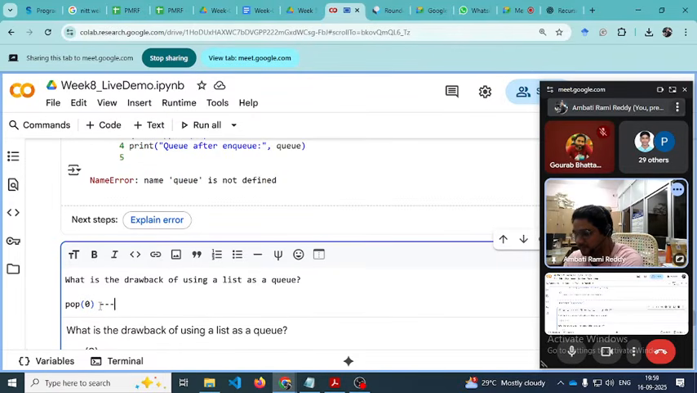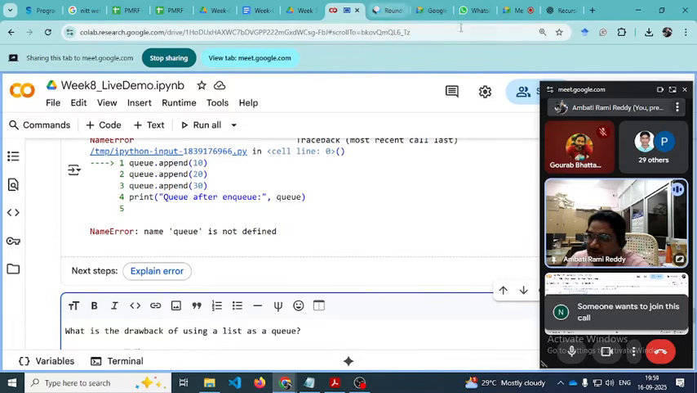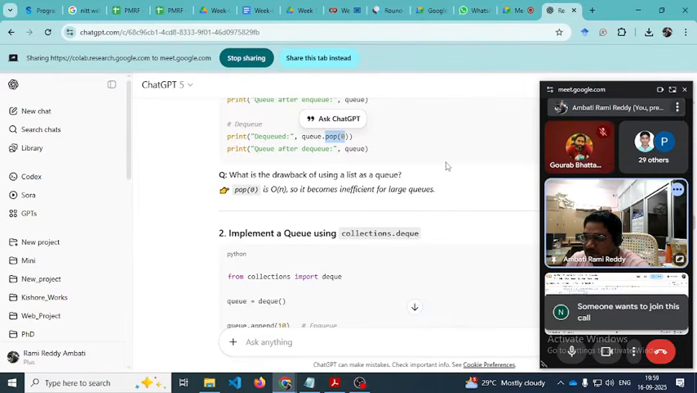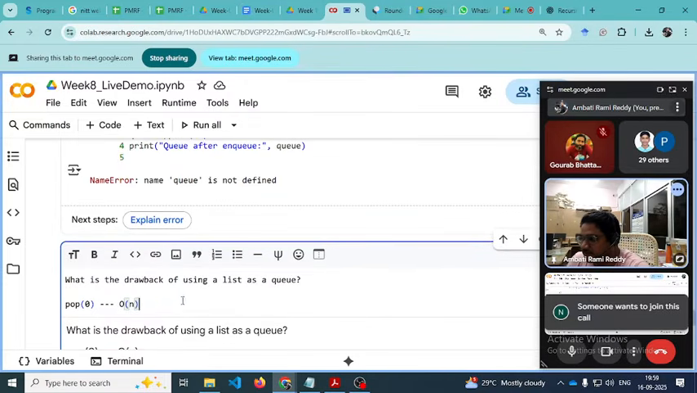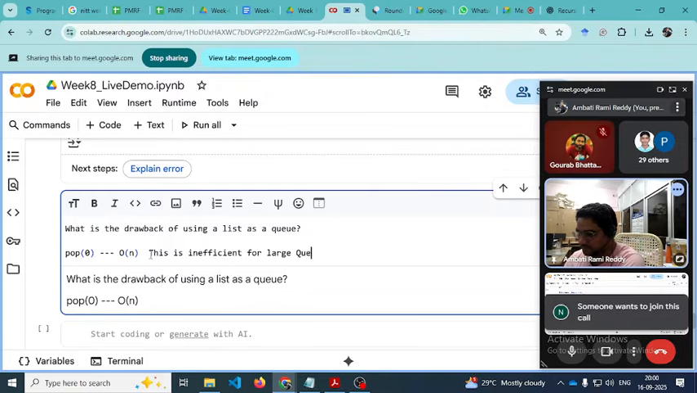This will take order of n. So that means it's taking more time. In general, if you are having a large queue, so this is a small queue. Suppose in real time you may get a large queue. So for large queues, this will be inefficient. You are implementing queue using list, so this is inefficient for large queues.